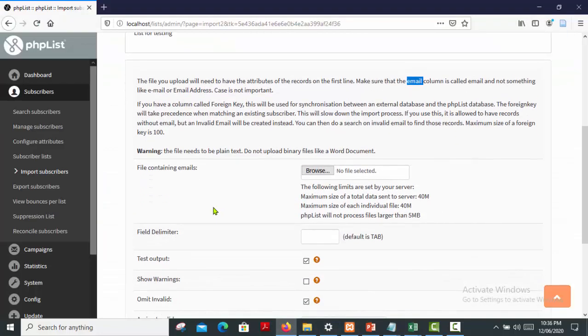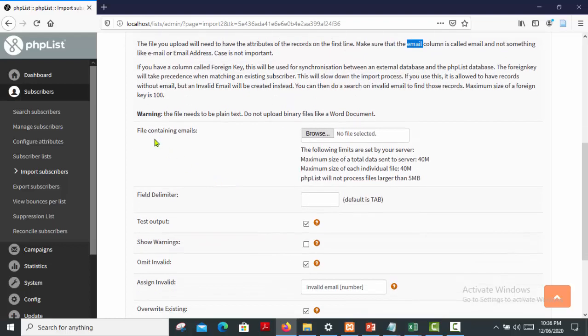Now, the warning is here. The file needs to be plain text. Do not upload binary files like Word or Excel files. Actually, we are saving the file as a CSV, so it also becomes a plain text file. So no problem for us. So we are uploading that file here.